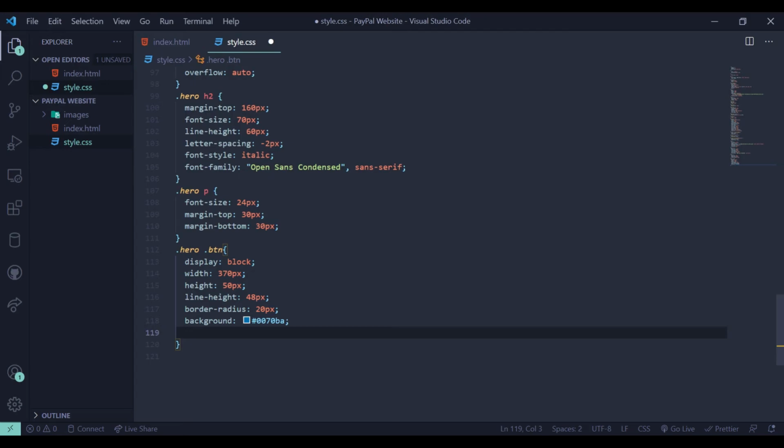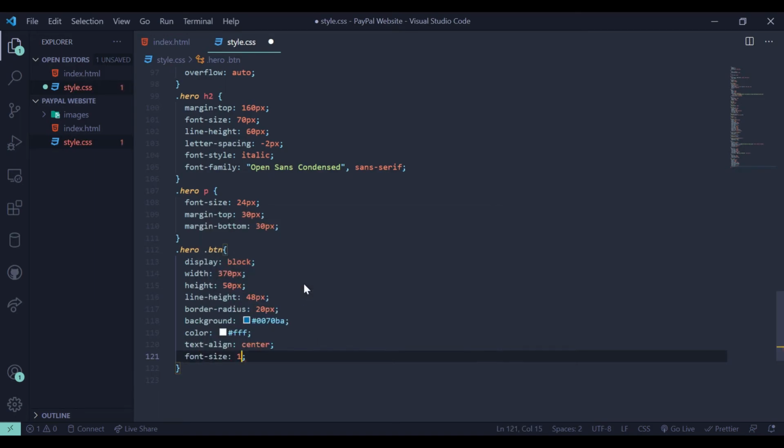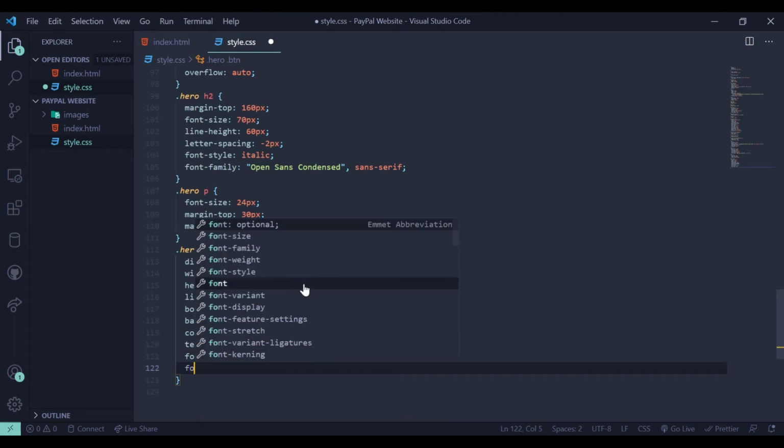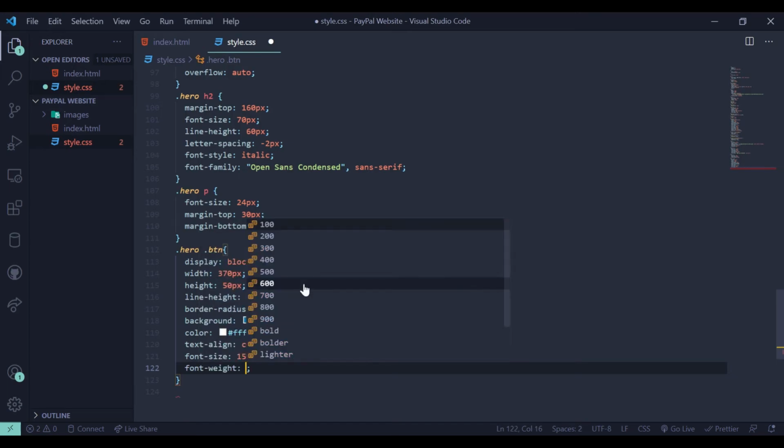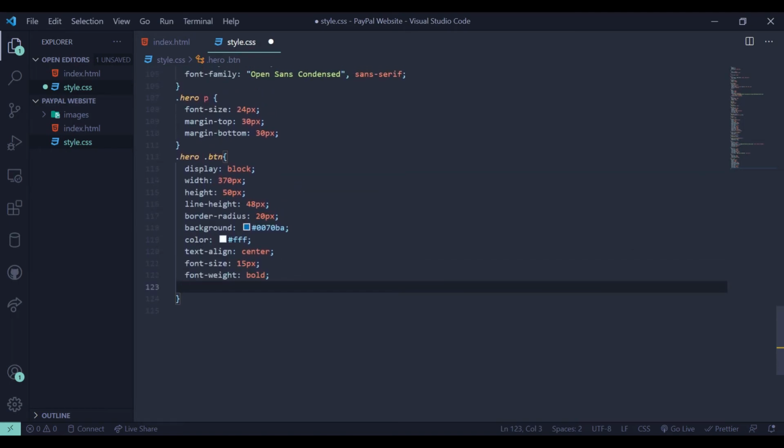Now next I'm going to add color white. Also we're going to say text align to be at the center, and we're going to add font size 15 pixel. Also we are going to add font weight bold. Next we'll add margin. For our margin I'm going to say 0 auto 8 pixel.